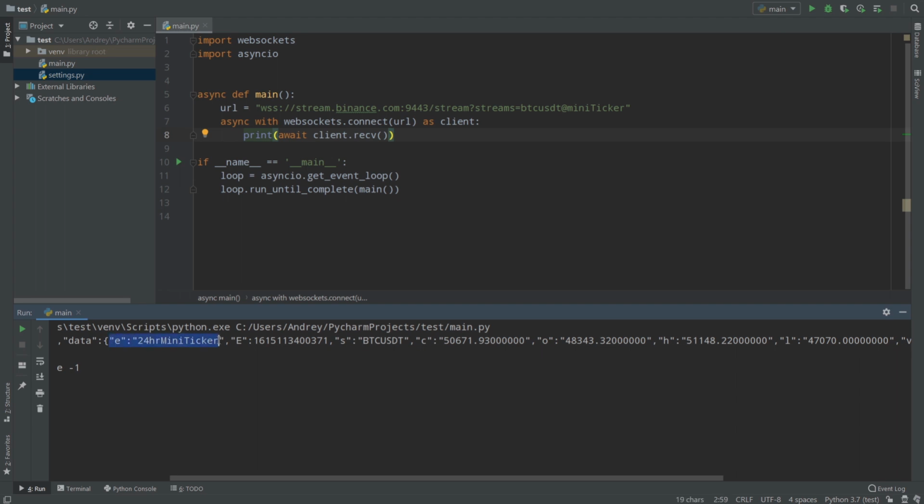So E is just an event, it's for Binance, there is nothing to do with cryptocurrency. Then we have E capitalized, which is our Unix time. So it's the time of the event, the 24-hour miniticker, of the event of our request await client.receive. Then we have S. S is just our symbol, so BTCUSDT. We provided it right here. Then we have C, which is the close price.